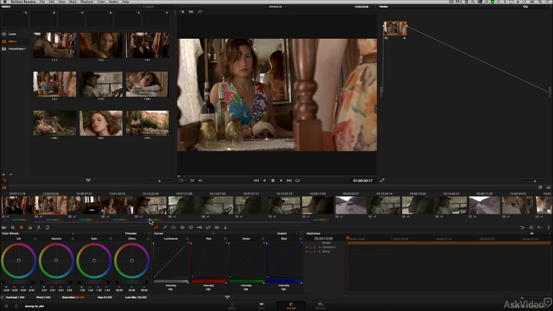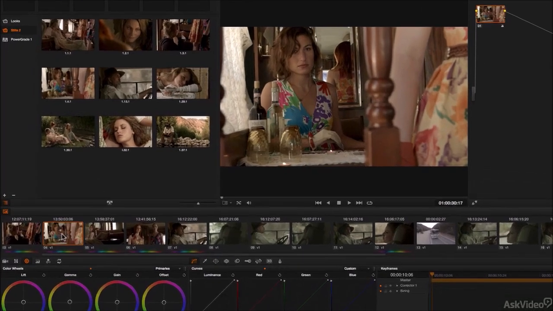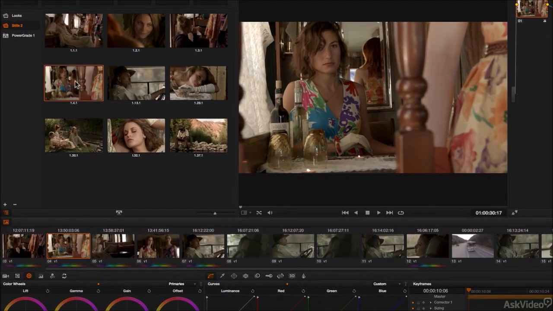In this tutorial, let's take a look at some additional options for working with stills, as well as allowing you some flexibility to work in different ways. For example, let's say that we're working on this particular shot. Now this shot, let's say you've already stored a still for, but you decided that you wanted to experiment and try and take the shot in a different direction.